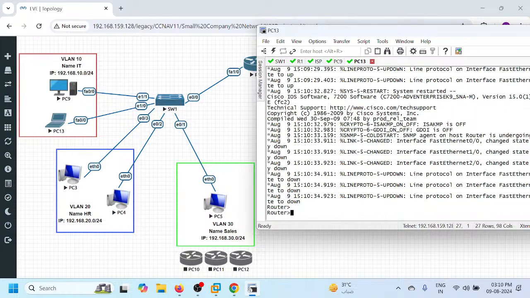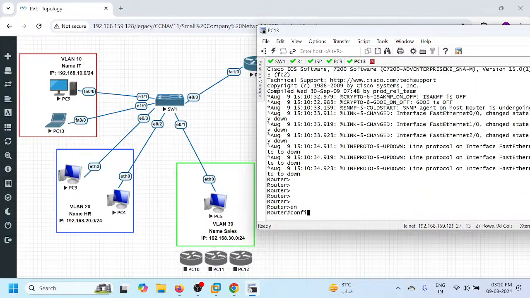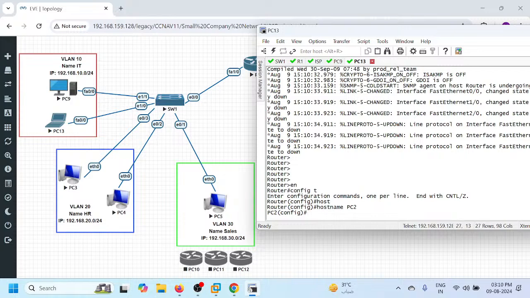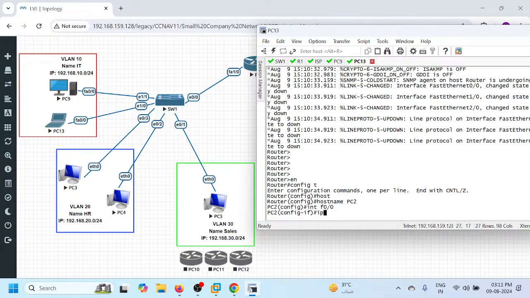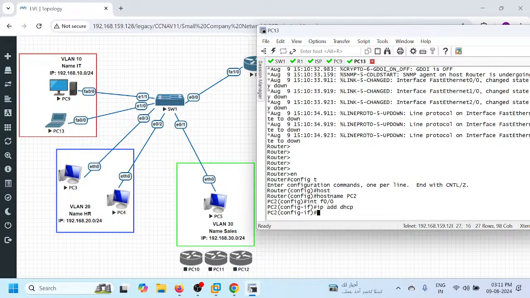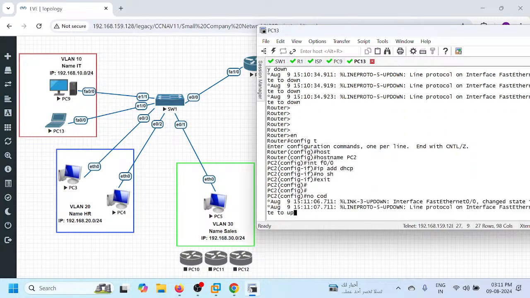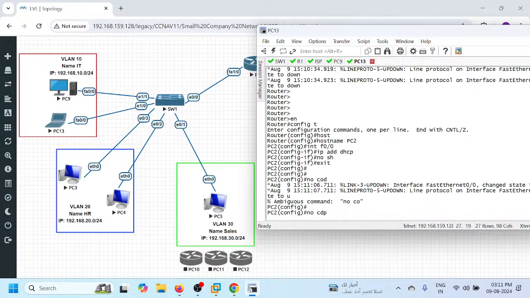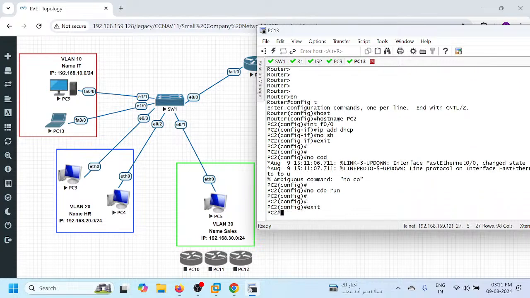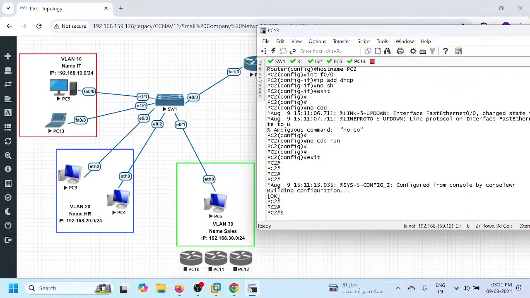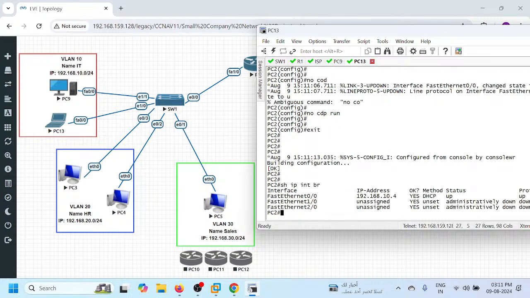And this one is also VLAN 10, so you should get the IP from VLAN 10. So I will write PC2 as the name, and here I will write interface F0/0, and ip address dhcp. In the router, if you want to get the IP from DHCP, we write like this. And if you don't want to get those messages, you write no cdp run, so you will not have the duplex mismatch messages. You can save the configuration, wait for some time and write show ip interface brief. You will get the IP from the DHCP server.